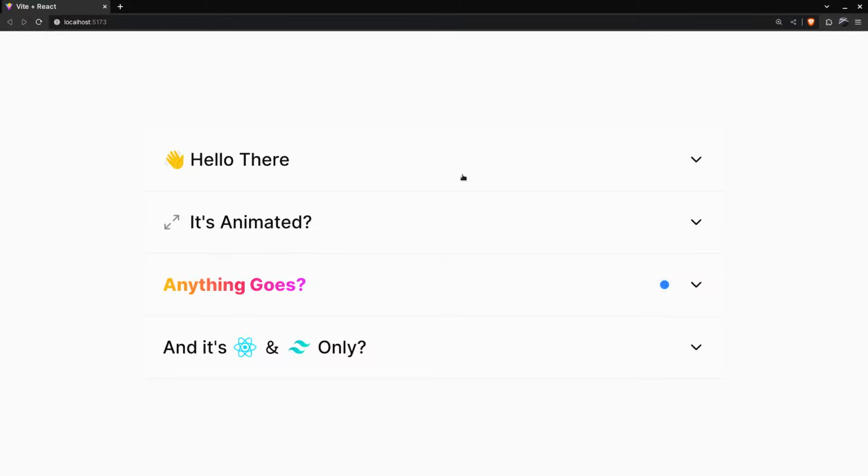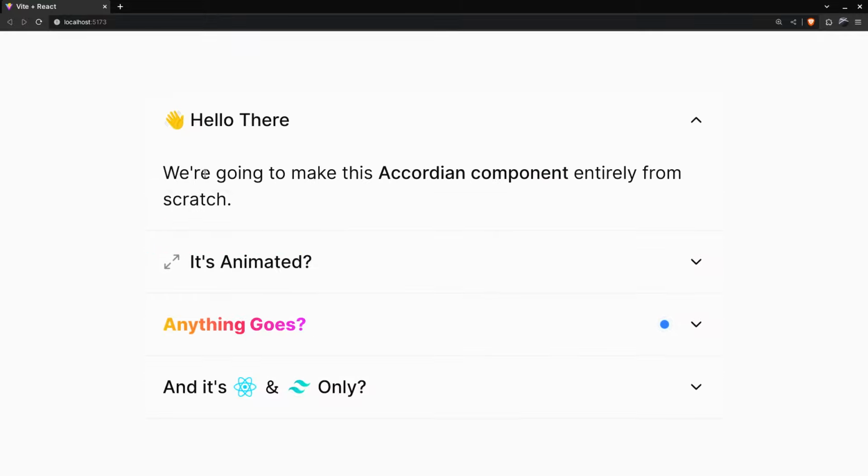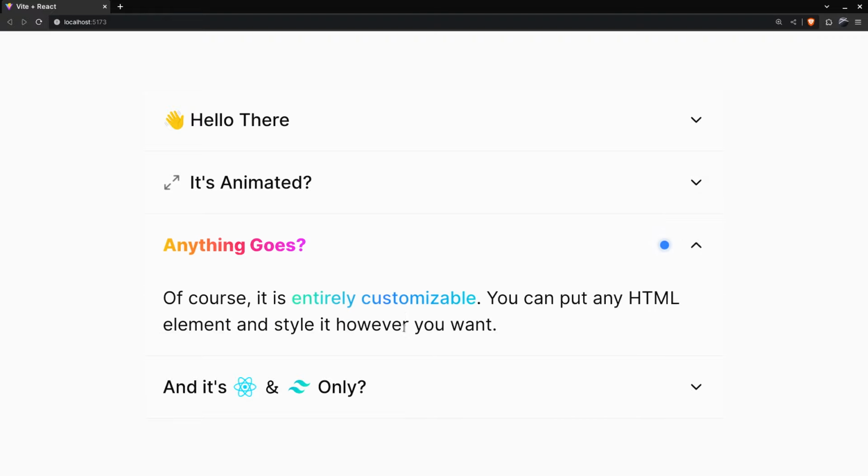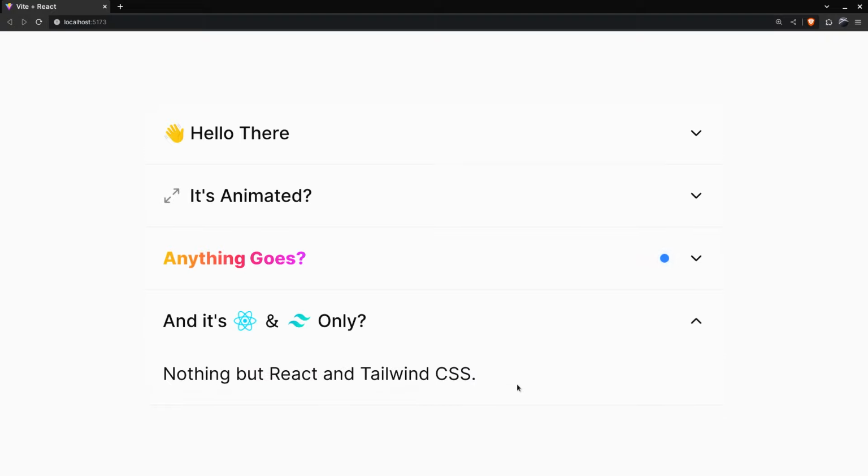Welcome back everyone. In this video, we're going to build this accordion component from scratch. We'll make it transition between open and closed state. The component will be completely customizable. You can put anything as the trigger or the children. And everything will be just React and Tailwind CSS. So let's start building it.